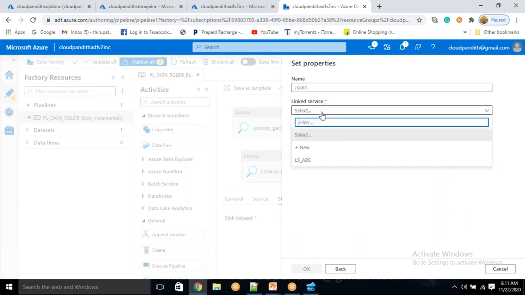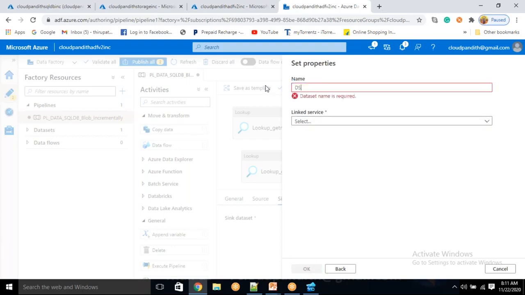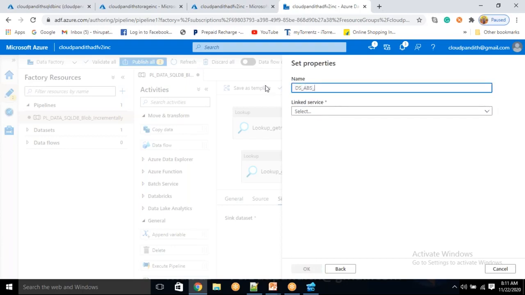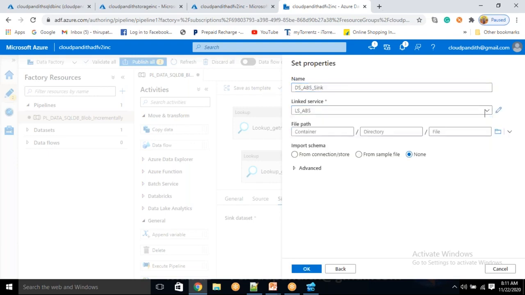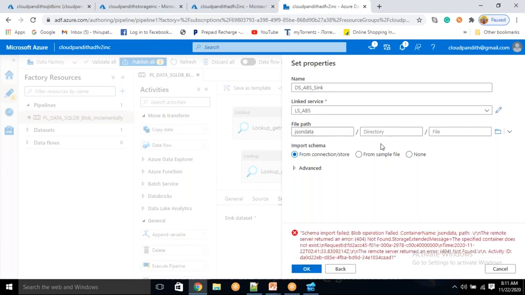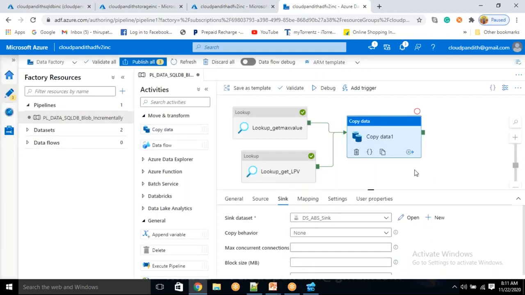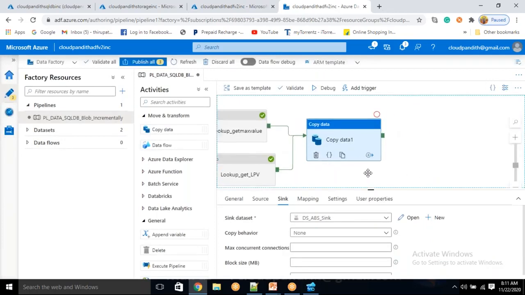Click continue. This you can say DS for Azure blob storage, this sink. Use this linked service. Container name, let me just say that. Yeah, let's hard code it. We know dynamic parameter, data set parameters and all. So JSON data, I'm just giving. Click OK. That's all. You don't have any data, you cannot import schema. Click none, click OK. Till here I hope everybody is clear.